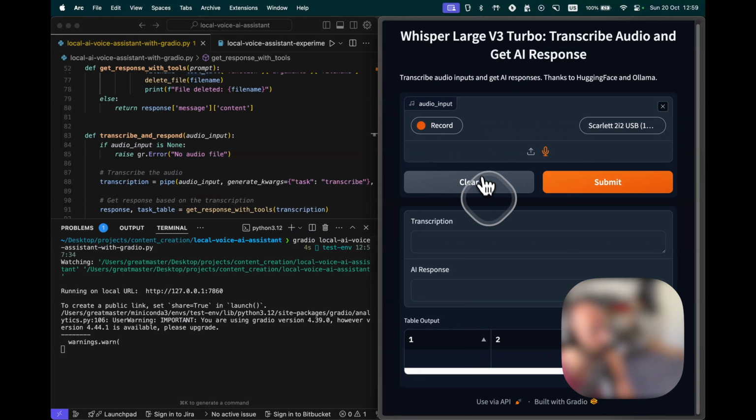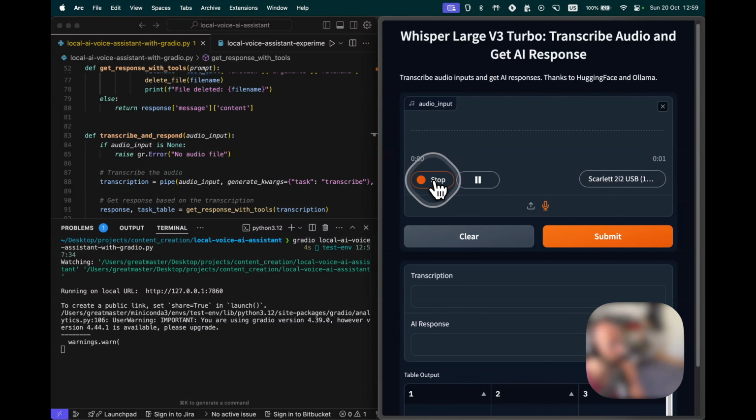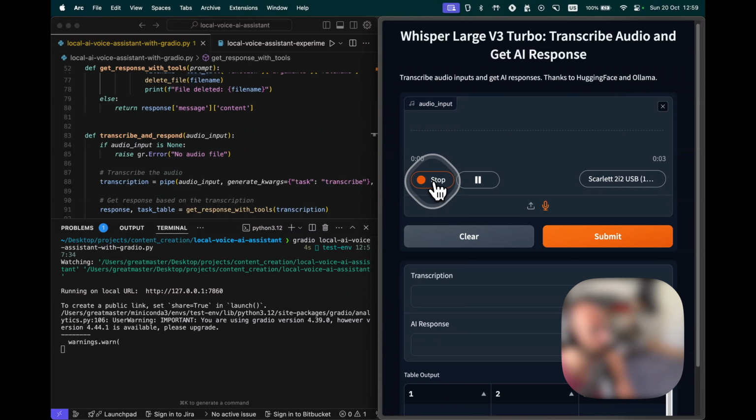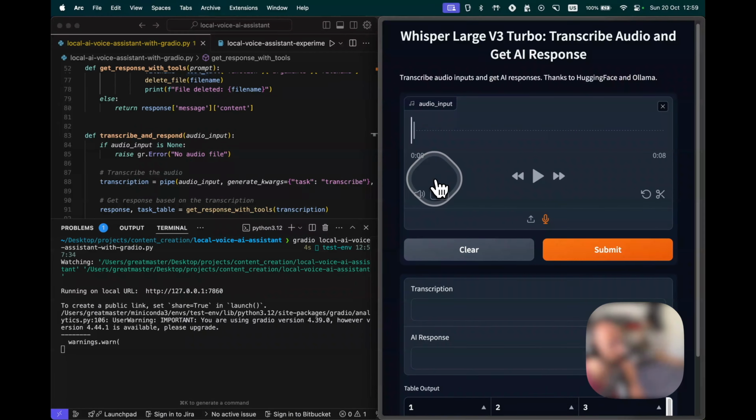We're going to say, let's start with something like, I don't know, create a file named lucas.txt with the contents testing a voice AI assistant.